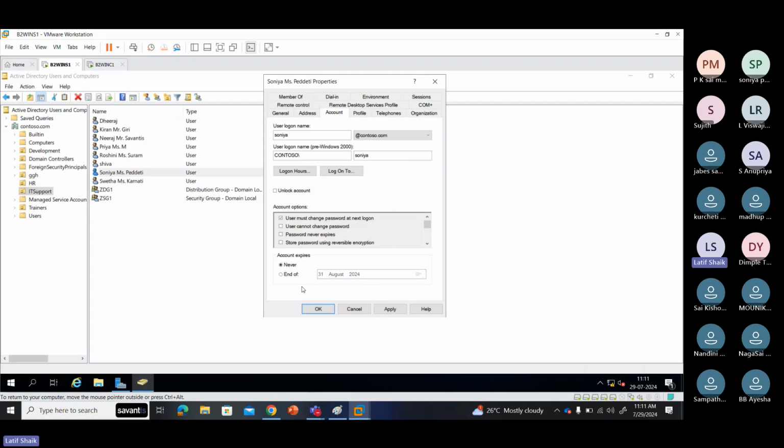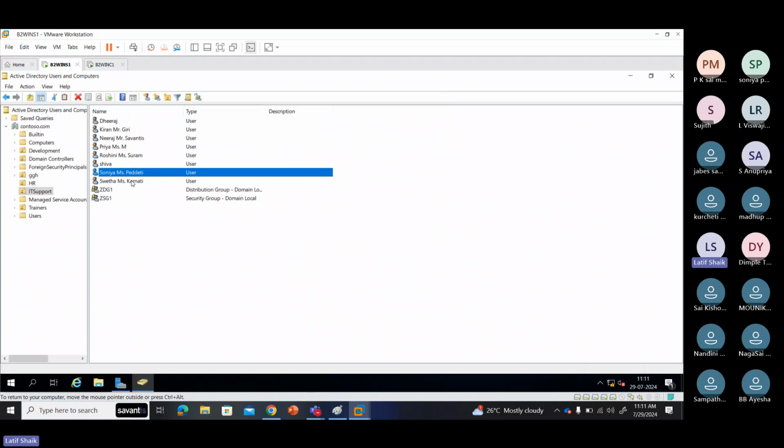On that date at least. Okay. Holiday shown, login hours. Log in like this. There are other options also there to change. Okay, I just get back normally. So the user is created.